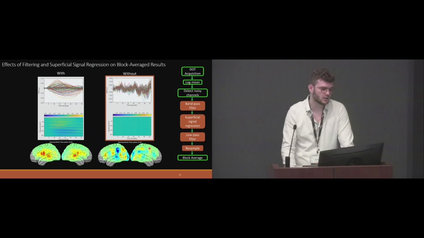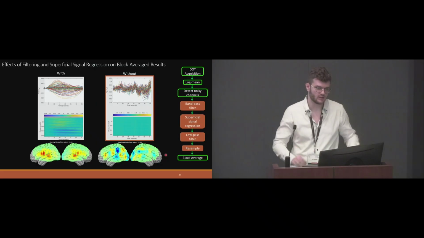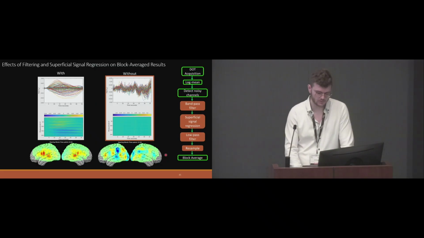We can also look at the effects of filtering and superficial signal regression on our blocked average results. We can see that without superficial signal regression, in both our raw data traces and our maps, the data just no longer looks super interpretable. Everything is sort of disparate and pretty noisy. So it's an important step to sample that superficial signal and include regressing that out in our processing pipelines.